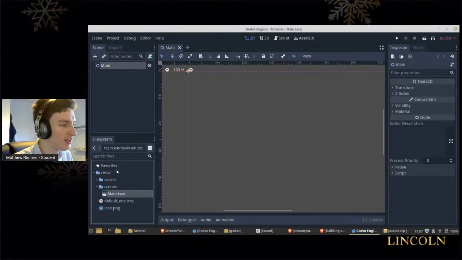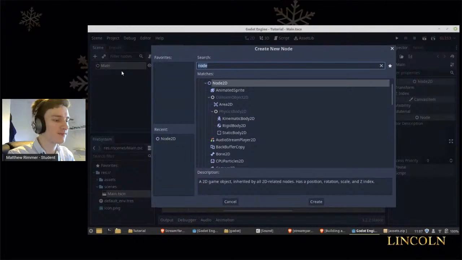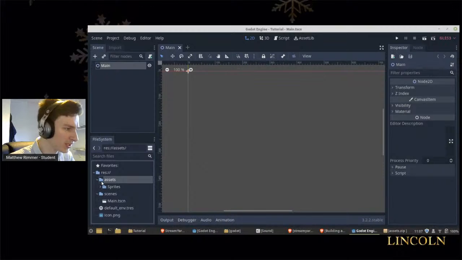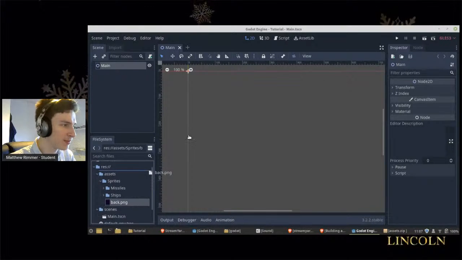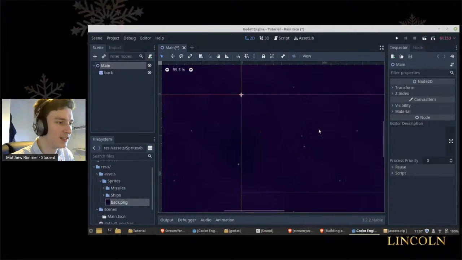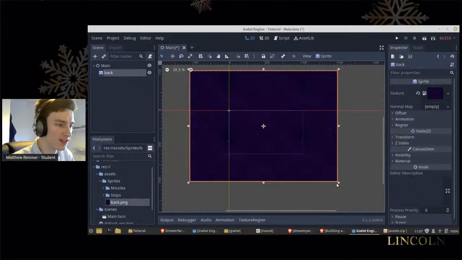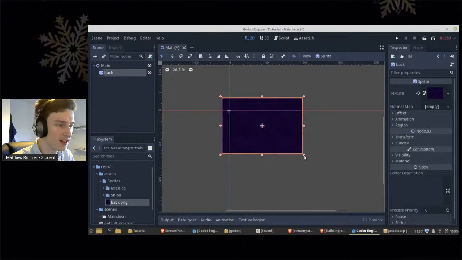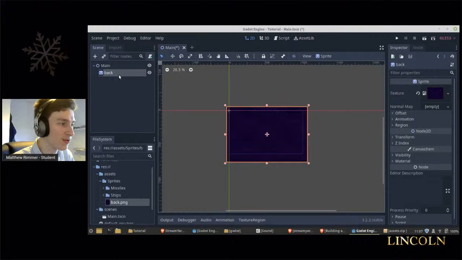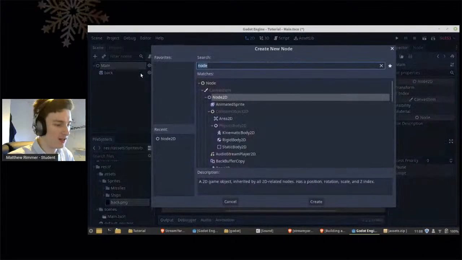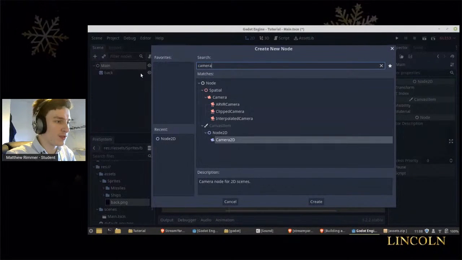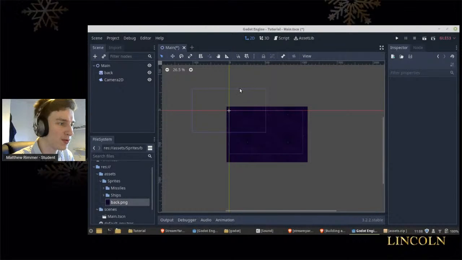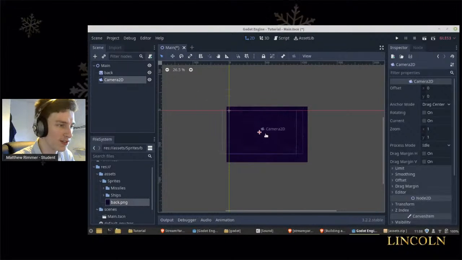So for now, all we're going to add is a background. We can do that simply by dragging our back PNG all the way over here. So now we have a nice background for our game. And we're also going to add a Camera2D. So this is our viewport essentially. This is what will appear on our screen.